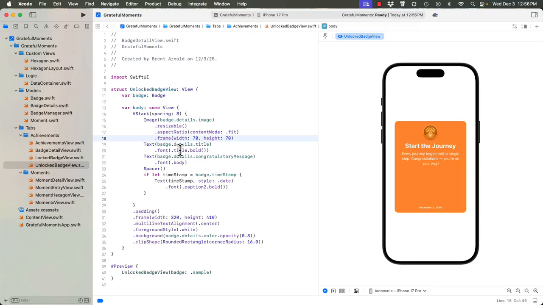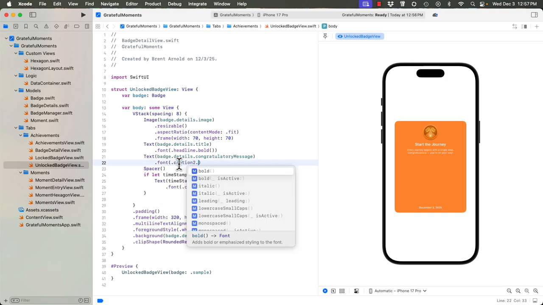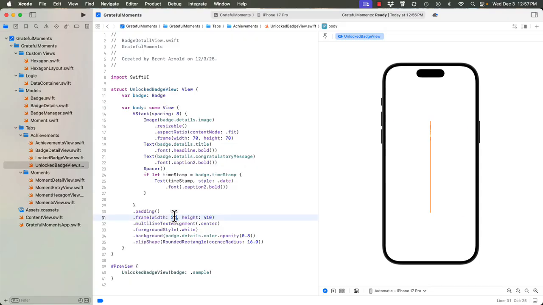Let's change the title from title to headline, so the font size of the title is smaller. And then let's change the font size of the congratulatory message to caption2.bold, so that's smaller. And then we need to change the width of the frame. We're going to set it up so that it's 210 by 225. So now it's much smaller.